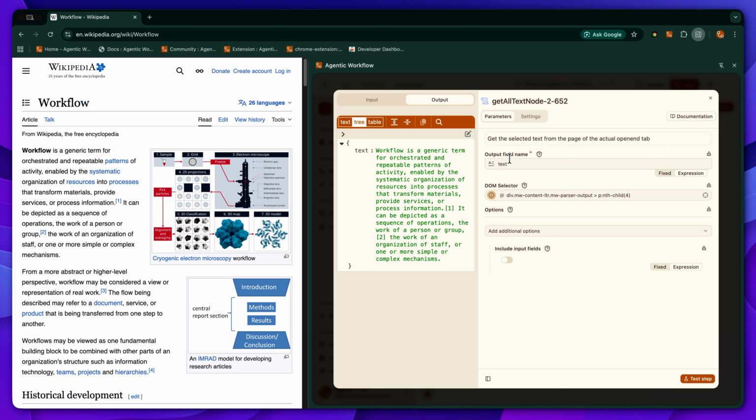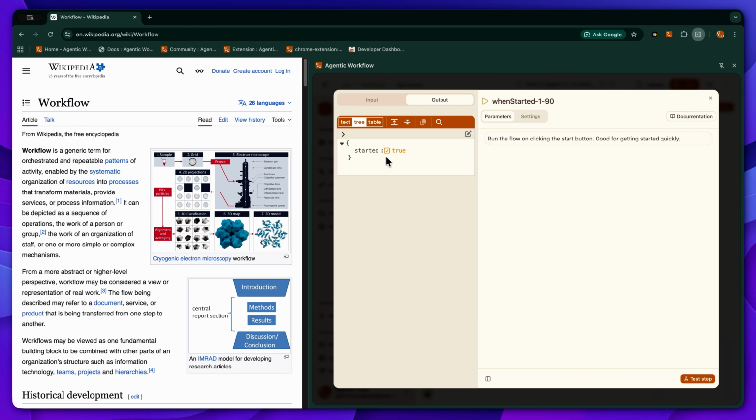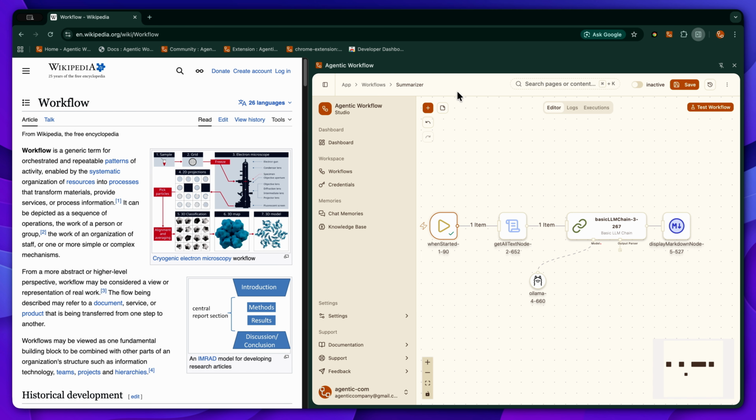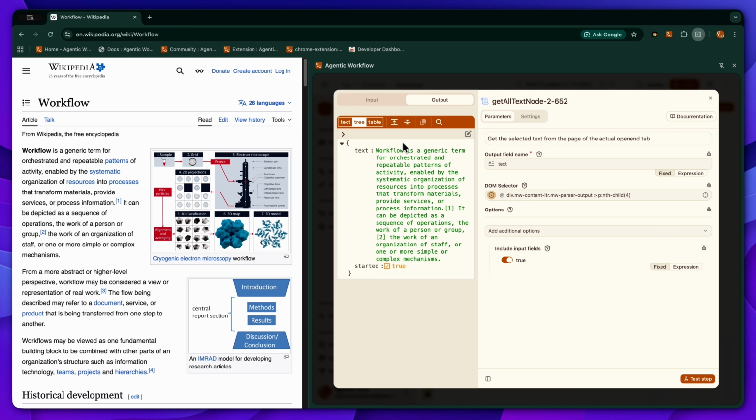Now, there's also an optional setting called Include Input Field. What this does is include data from the previous node in your final result. In our case, the previous node is When Started, which doesn't add much. It just returns a simple attribute, started, set to true. But if we enable this option and run the workflow again, you'll now see both attributes in the output, text and started.